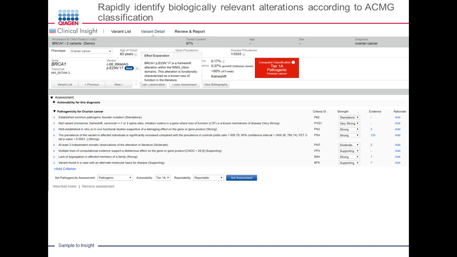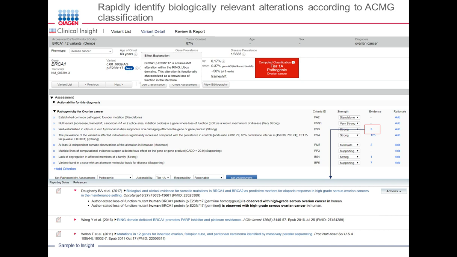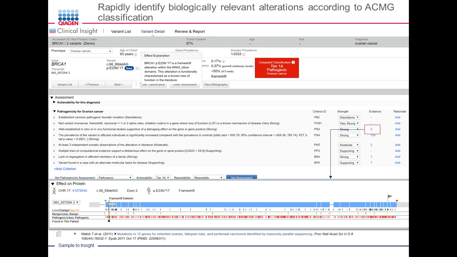So in this example, the functional consequences of an alteration can be easily assessed by clicking on the info icon to gain a snapshot if this alteration has been characterized in the literature. After reviewing the underlying evidence of the PS3 rule, which refers to established in vitro or in vivo functional assays, the user can review the underlying publications, but also look at the location of the alteration, if it's falling into an important functional domain or in an exon relative to the whole gene.